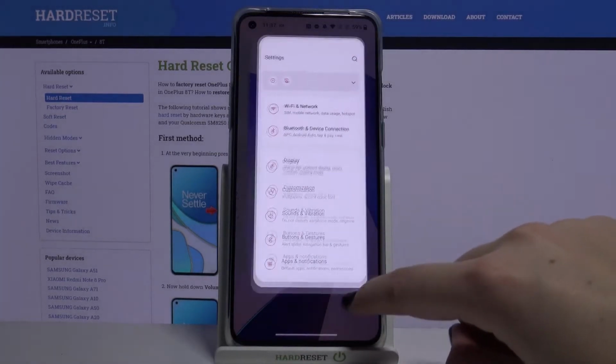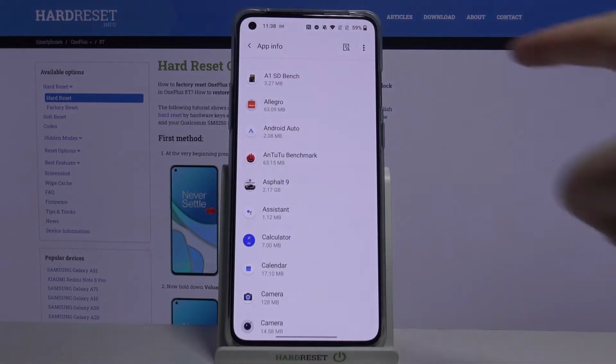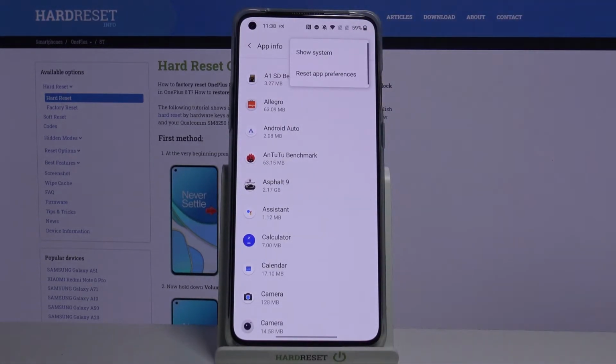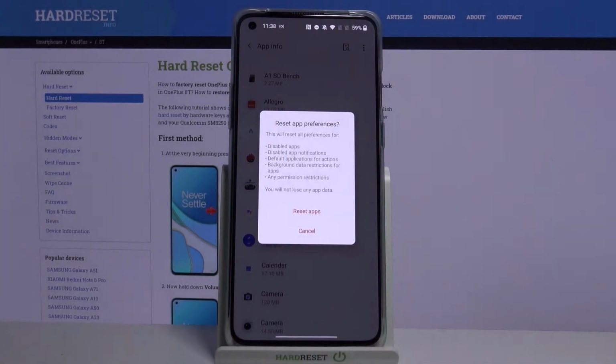Now let's scroll and tap on Apps and Notifications, click on See All Apps and tap on the three dots icon. As you can see at the very bottom of the list, we've got Reset App Preferences option, so let's tap on it, and now your device is telling you what it will reset.